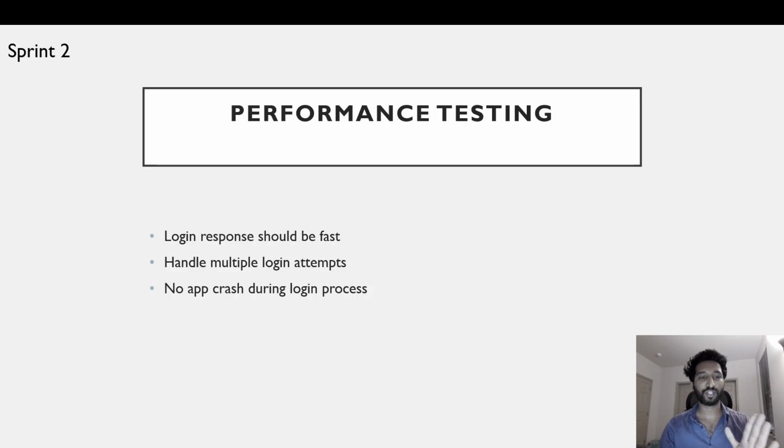And coming to the performance testing, it's pretty straightforward. I tested the login response time, handling multiple login attempts, and no app crash during the login process. These three steps I did step by step, very clearly.